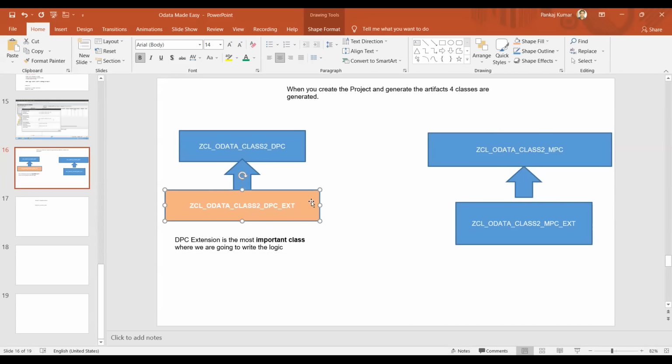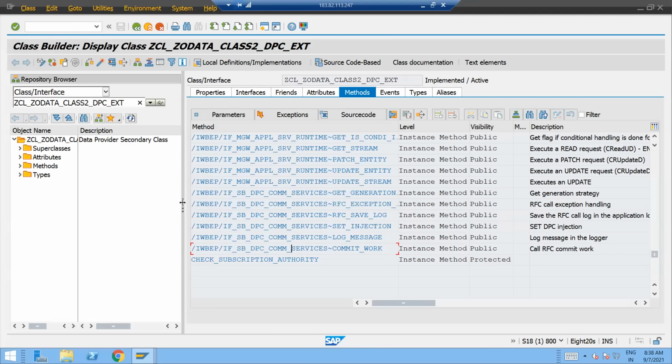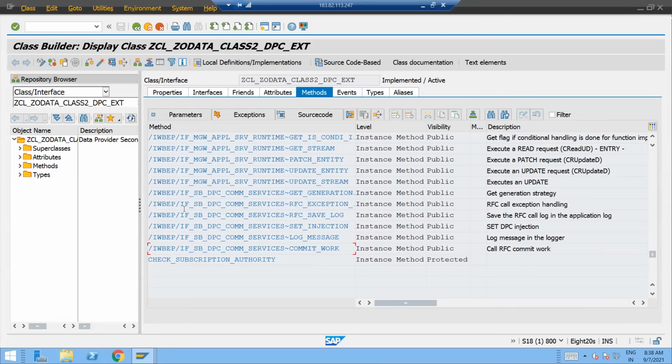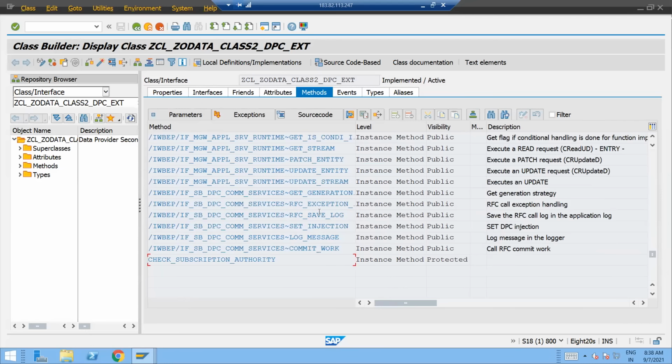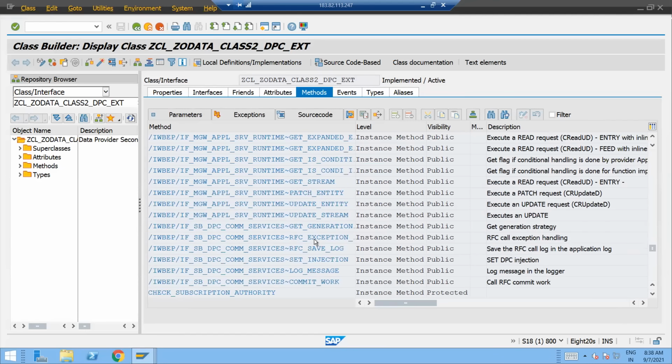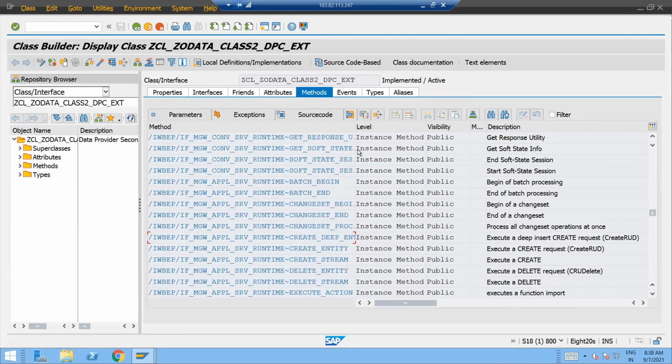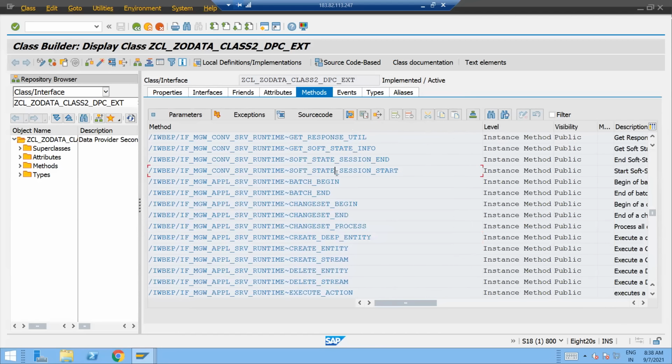So remember, this class is the important one. Okay, DPC extension, this is generated by the system, and this is also generated by the system, but the implementation we are going to do in the DPC extension. Come over here, and I want to fetch a single record. So I have to write the logic somewhere. Can I write the logic anywhere here?